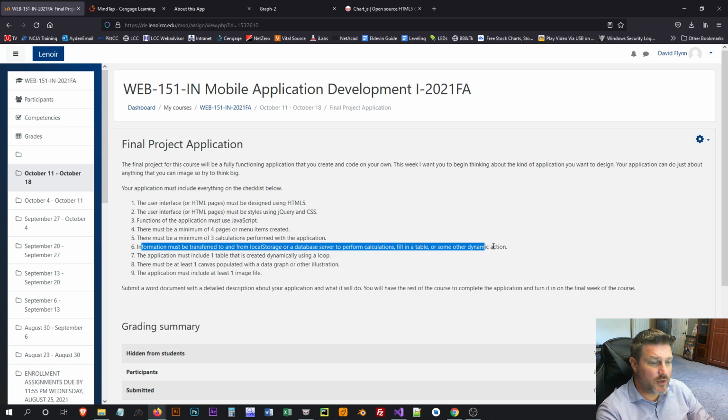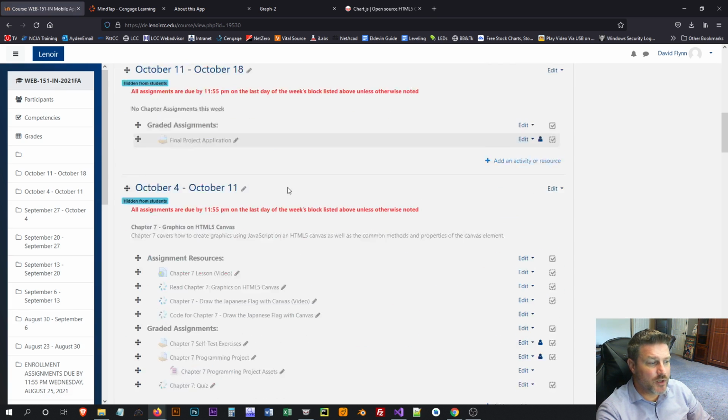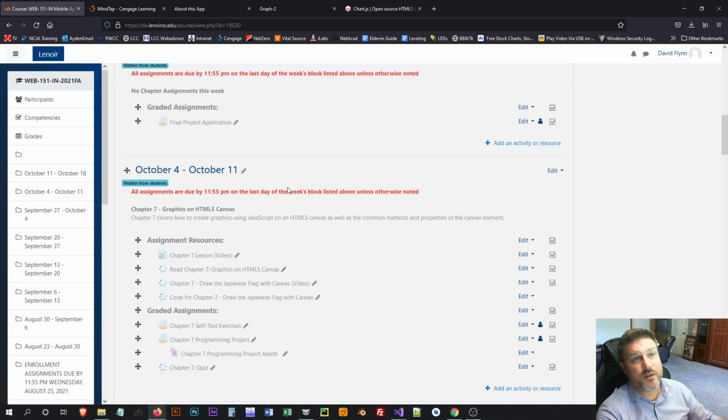You have to transfer information either to and from local storage or a database, and then do something with that data, fill in a table or some other dynamic action that only happens after the calculations have been performed. You have to have at least one table that's created dynamically, which we did in like chapter 2 or 3. There must be at least one canvas populated with a graph or other illustration, something that is drawn using JavaScript, and include one image file. And that's pretty simple. But for next week, all you have to do is tell me what you plan on doing. And then for the rest of the course, you can work on that.